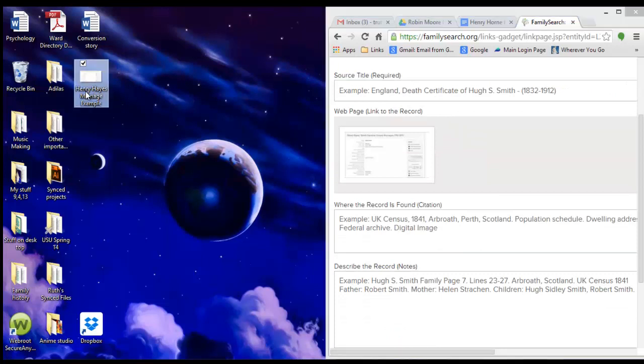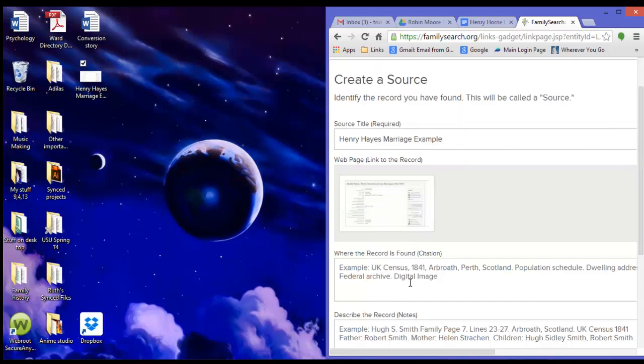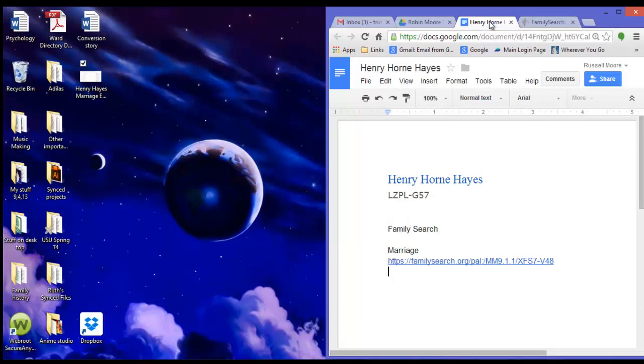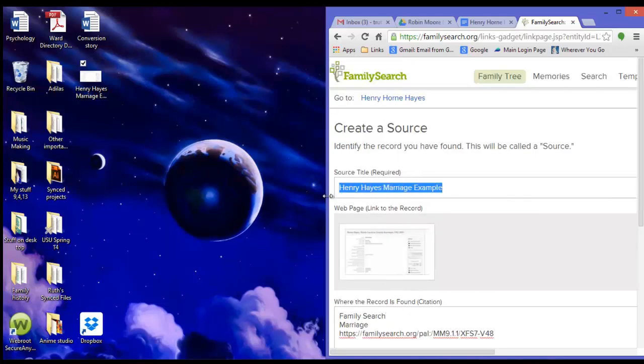Now you're just going to fill in the information. And what I do, probably just because I don't understand how to do it how everybody else wants me to, is I just explain what it is. So it's Henry Hayes marriage example, just our example of what we're doing. And then I put the website down for the document, so it has an example of where I found it. I just put in that I found it at Family Search, marriage record, and then the web address. I don't know, that's just the way I do it.